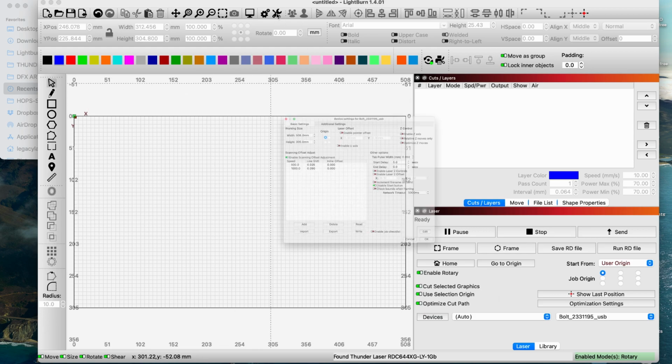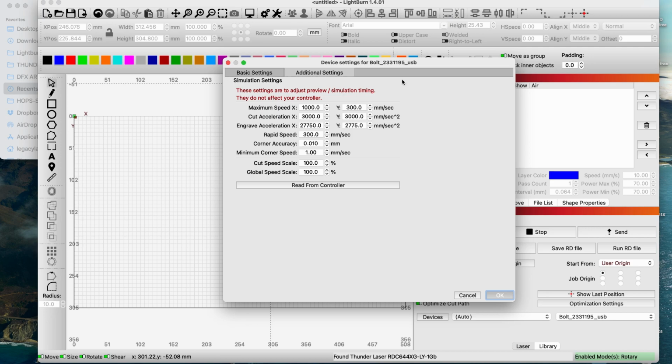I'm actually going to go right back in there, and I'm going to go to additional settings, and I want to read from controller. This is only adjusting our preview speeds. So when you do a job, you want to do the preview so that you can see how long it's going to take. Well, this is going to make it more accurate. So if I read from controller, we might see some changes, and there were a couple, nothing major. But we want the most accurate representation of the job that we're trying to complete, so we can estimate it correctly or know how long it's going to be on the machine so we can plan our workload. I'm going to click OK.